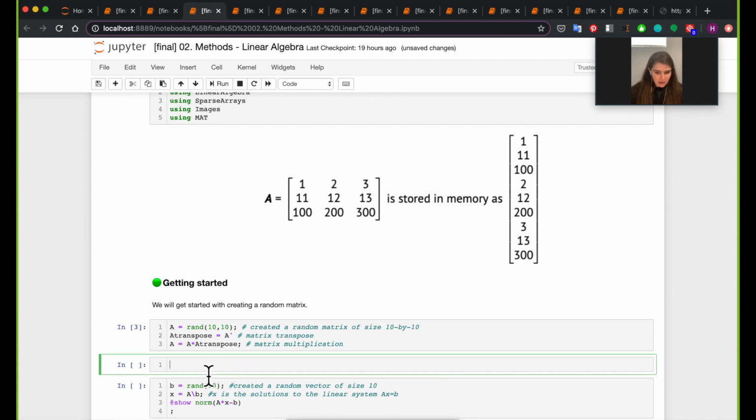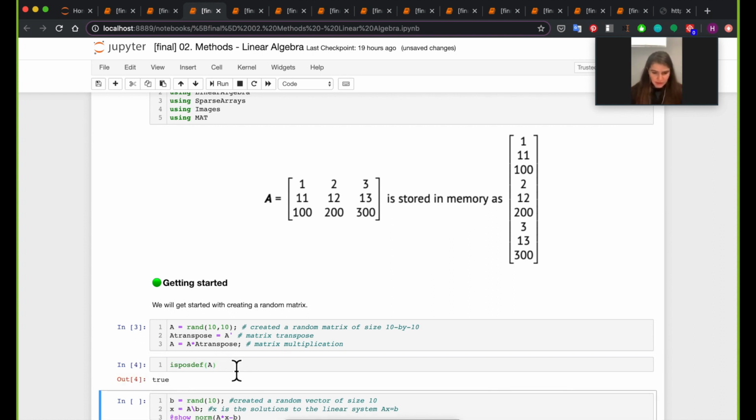And quick things I will execute here. So is positive definite of A? Hopefully that's true. Yeah, that is true. And so not any matrix that you take times its transpose is going to be positive definite, just in case you don't have that linear algebra background. But here, just because it's a random matrix, it is going to be most likely a positive definite matrix.